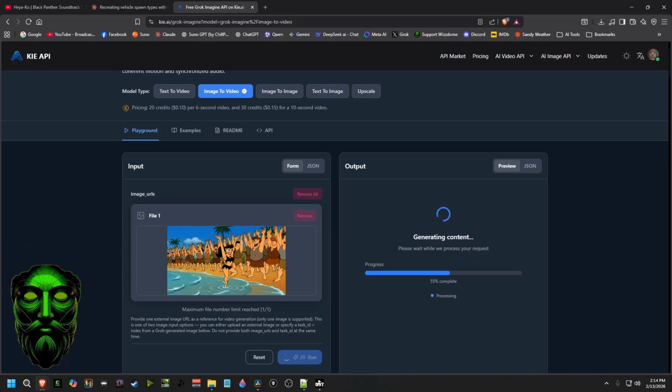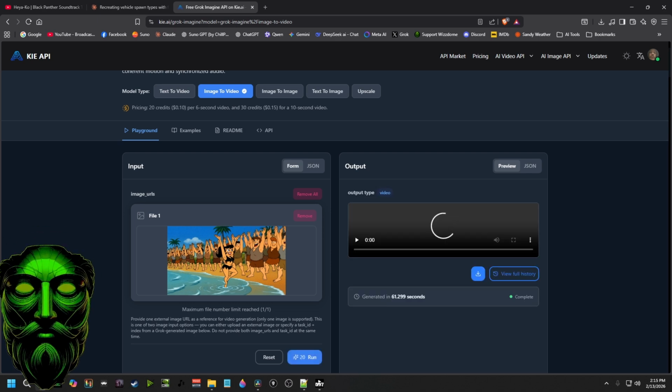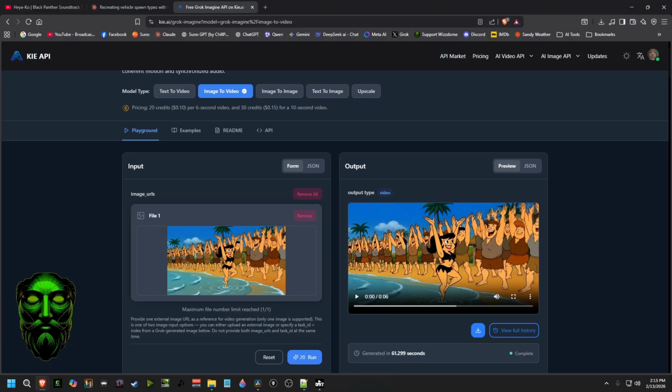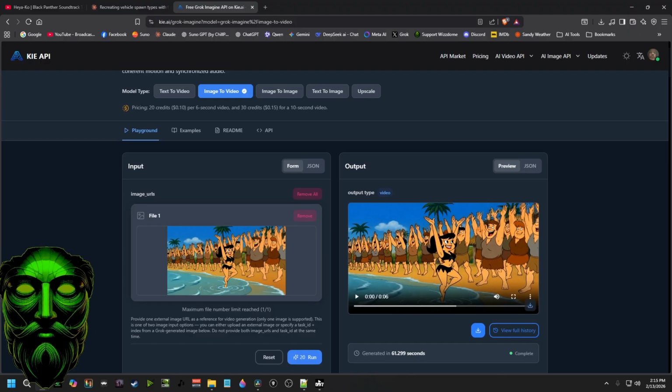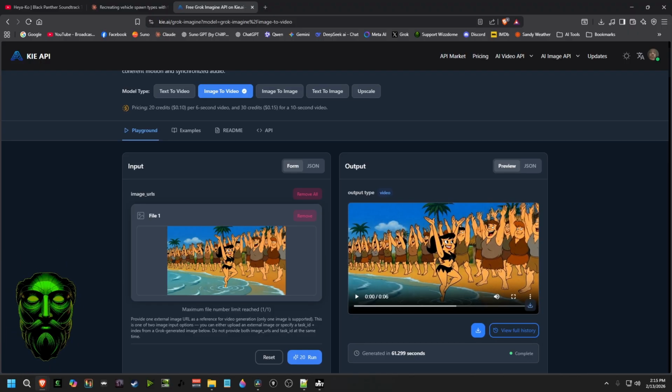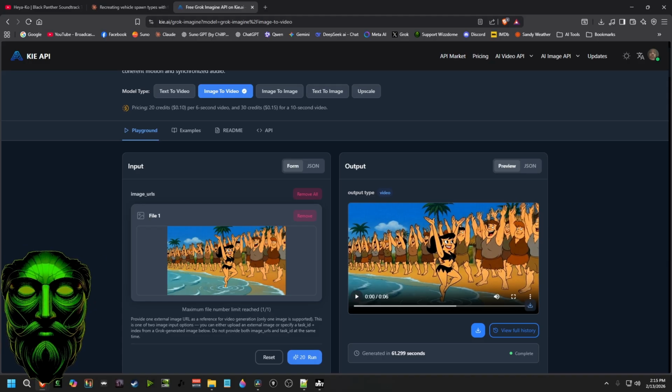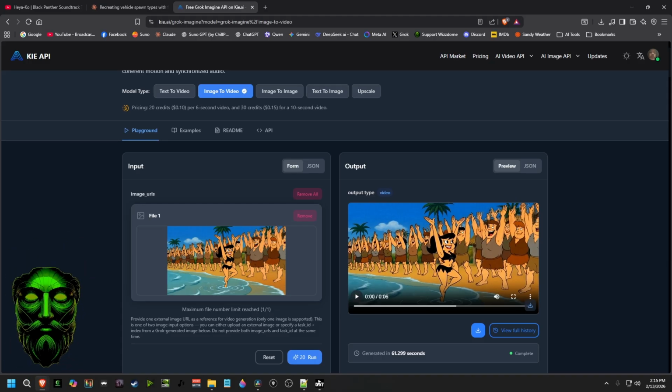I'm not on the fastest internet connection. I'm on 5G wireless home internet, which isn't bad actually. It's better than the 4G that I had previously. Okay, and now this is done. I kind of want to hear the sound that it generated with this, just for giggles here.